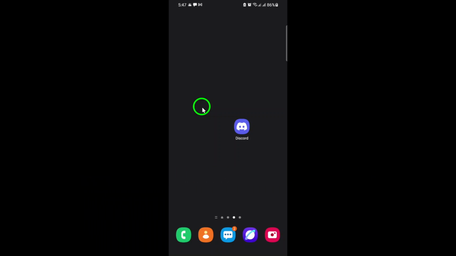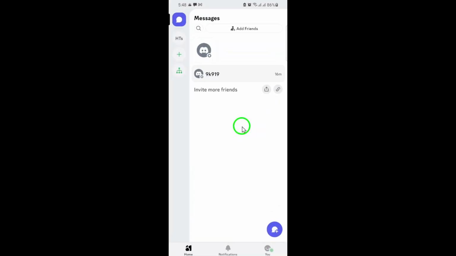Today, I'll guide you through the updated steps to report a user quickly and safely, so you can help keep your Discord communities friendly and secure. Let's get started. First, open the Discord app on your mobile device. Make sure you're logged in and that your app is up to date for the latest features and security.